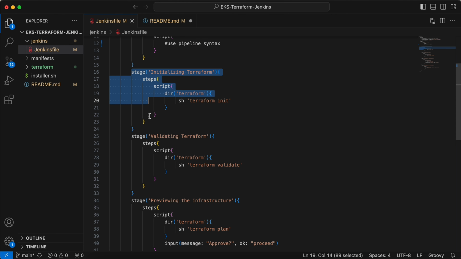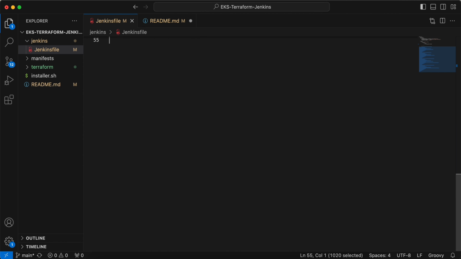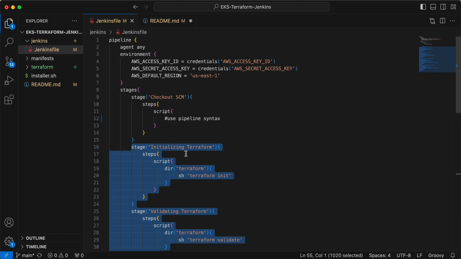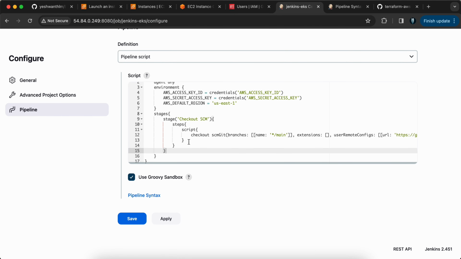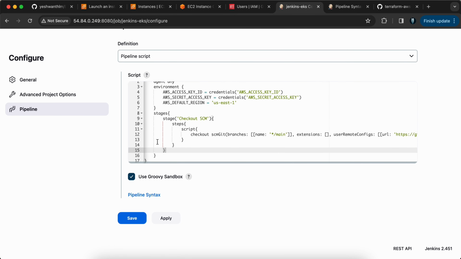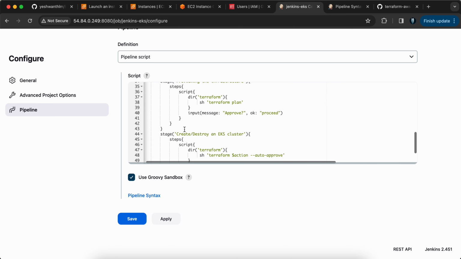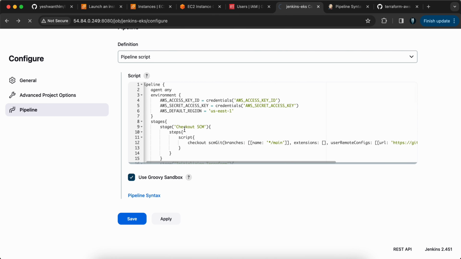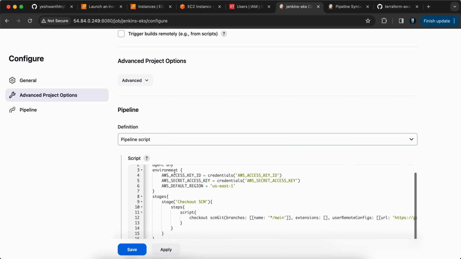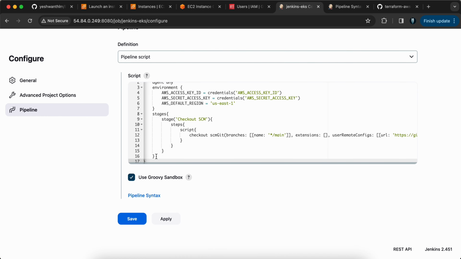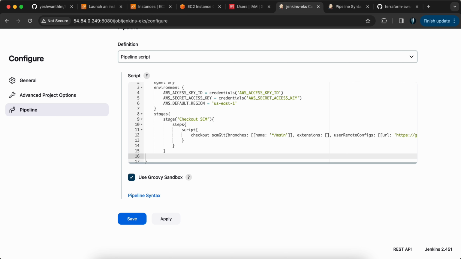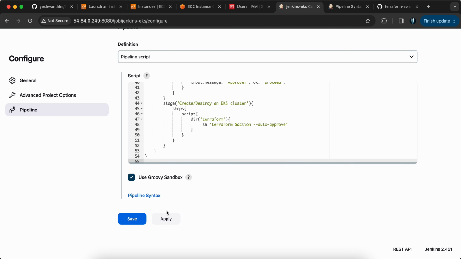Now I'll copy from stage initializing Terraform till the very end, and I'll paste it in the Jenkins URLs, so that it is not confusing to you. I just have to remove these two lines, two braces, and paste it right here. Okay, so this is what it is. With all of this configured, let me go back here. I'll remove these two lines for you, paste the same code again, click on apply, and save it.